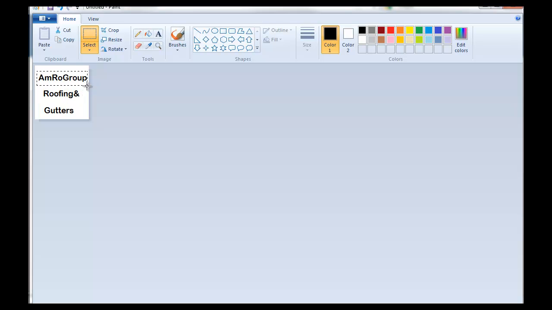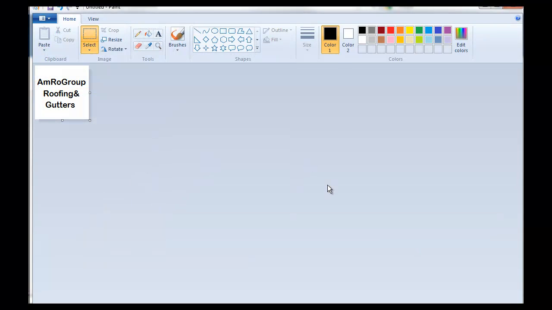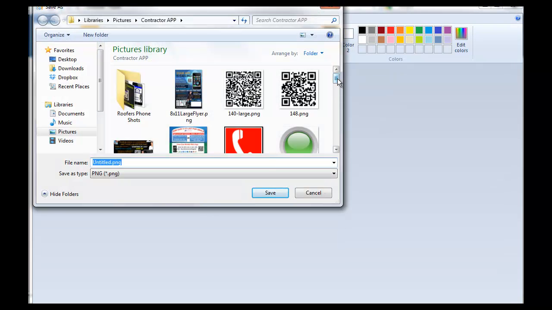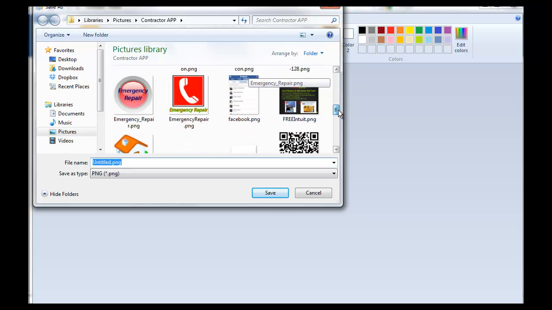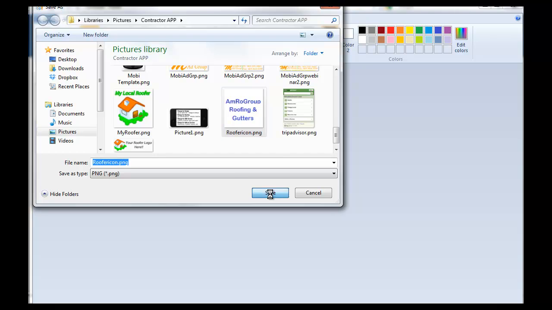And I want to take this. Now understand, you can change the colors, you can do anything you want with this. Okay, and there we have our icon pic, and I'm going to go save as, and I'm going to save it as a PNG, and I'm going to save it as roofer icon PNG.